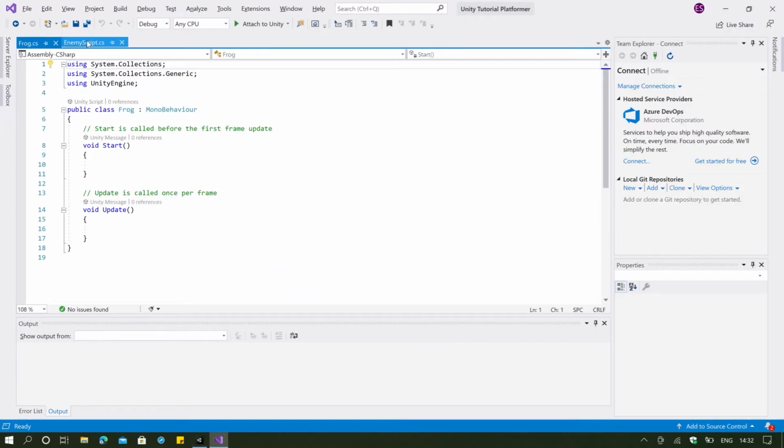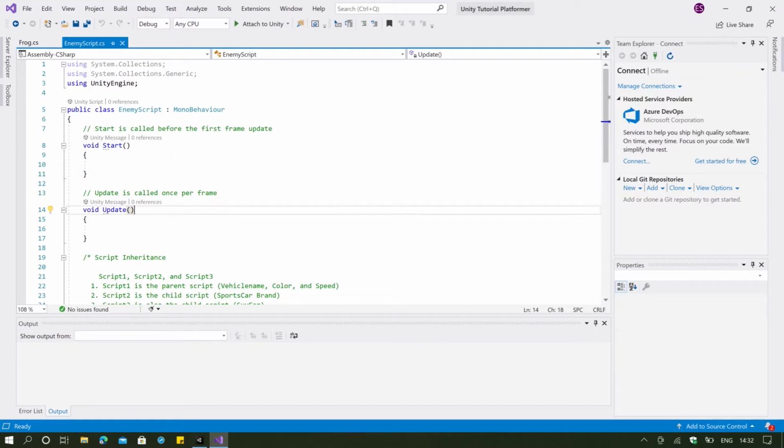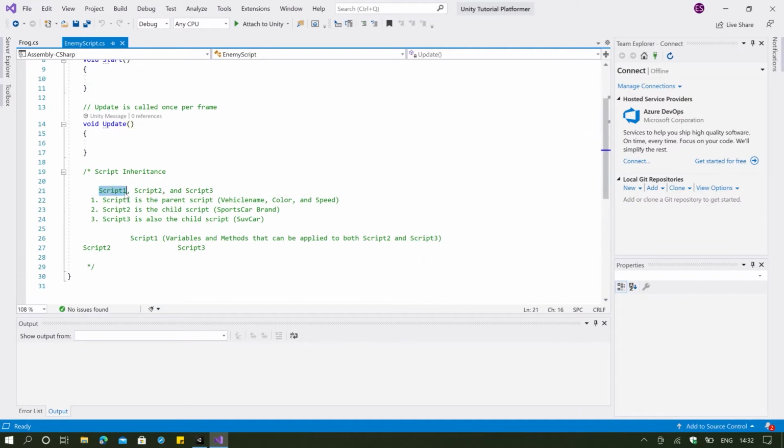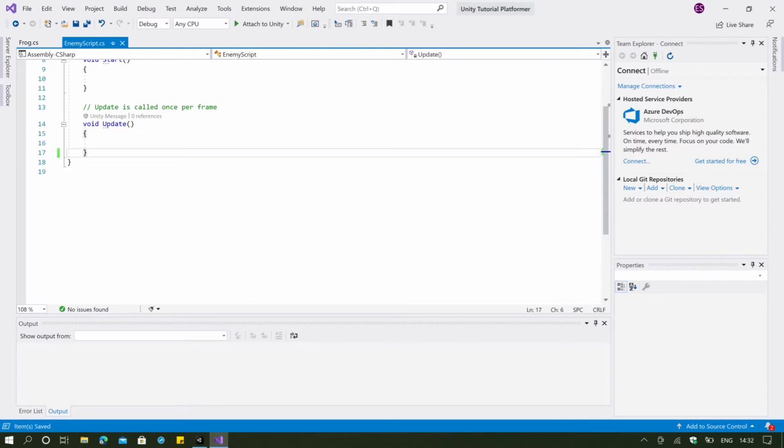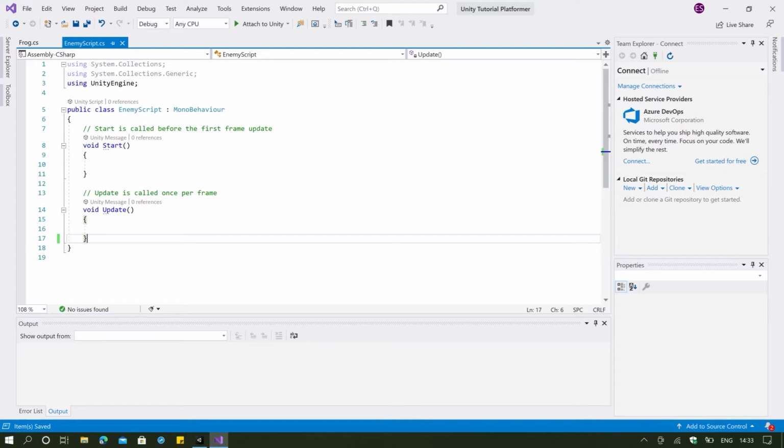And inside of enemy script, we don't change anything because we want enemy script to be the parent. So let's just say, for example, script 1 will be our enemy script. Okay, so we will not have to see this again. And now we just say that enemy script will be the parent script. Let's just think that enemy script will be the parent script, and frog will be the child script later on. And I'll explain how we make this into a child script by editing something here. So let's focus on our enemy script first.